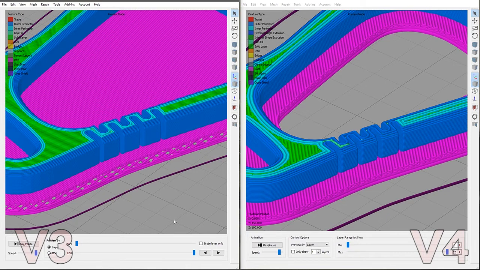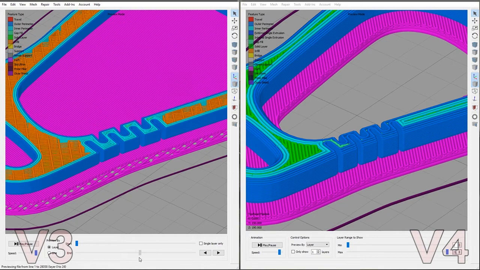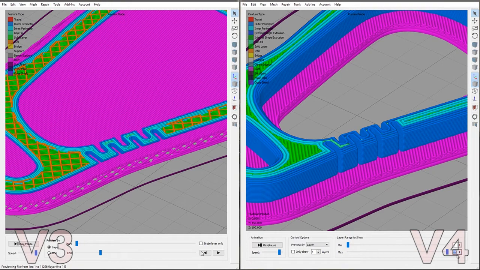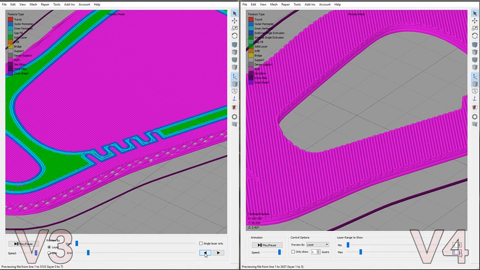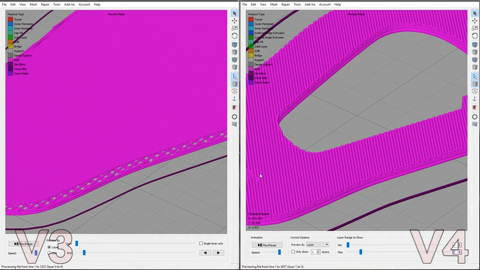So let's get rid of the part for now and start at the first, or rather the last layer of the raft. So these are purely just the rafts. Now, ignoring this massive hole here, which is an obvious difference and we've just discussed, the other difference is that in version 4, you can see that what we're now calling the top layers of the raft extend all the way out to the edges of the base layers of the raft.